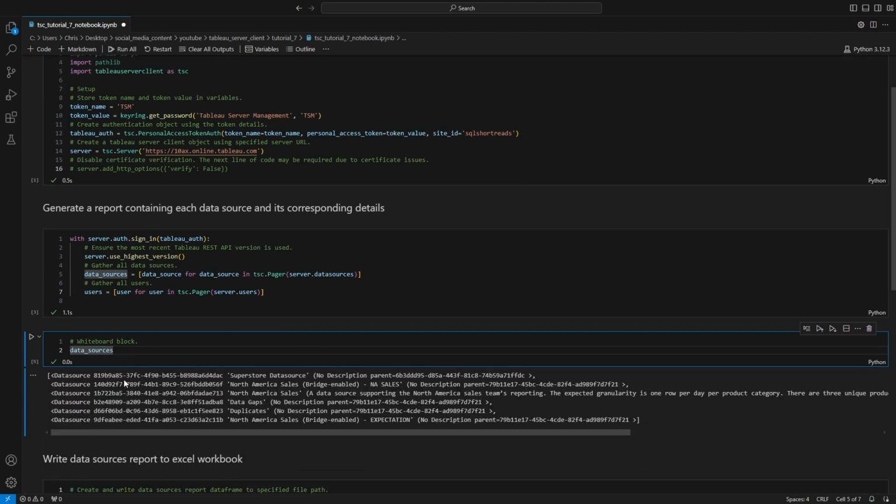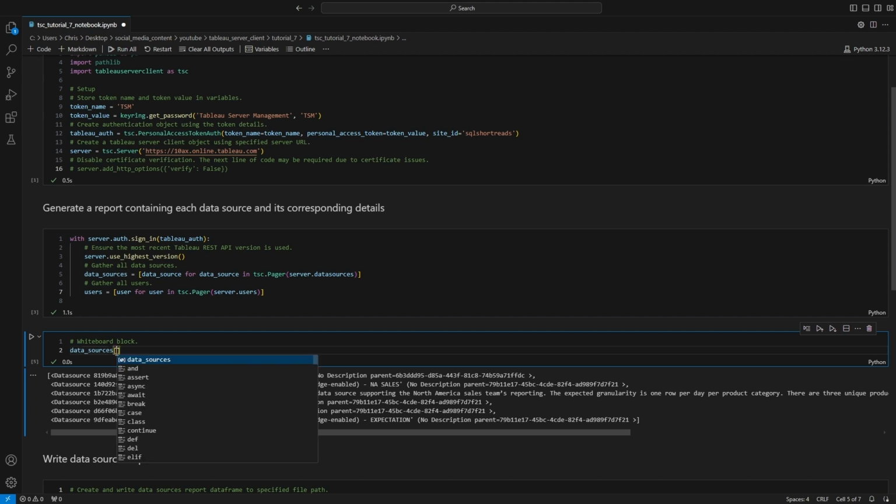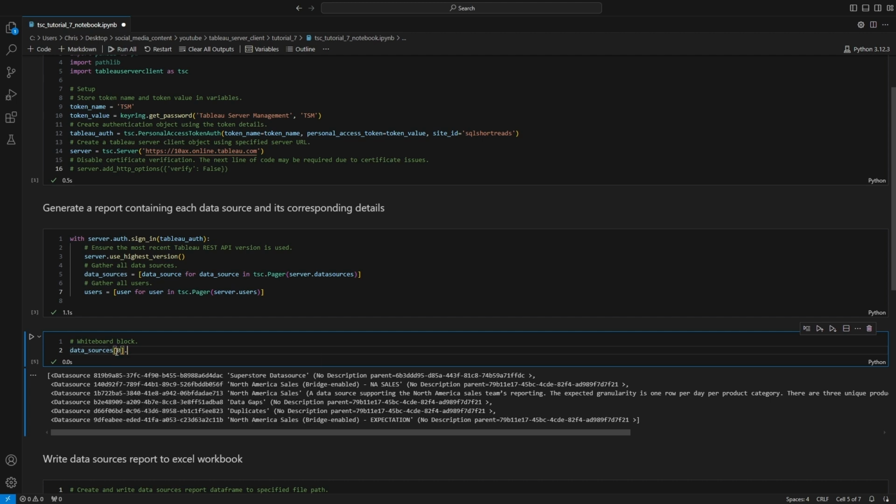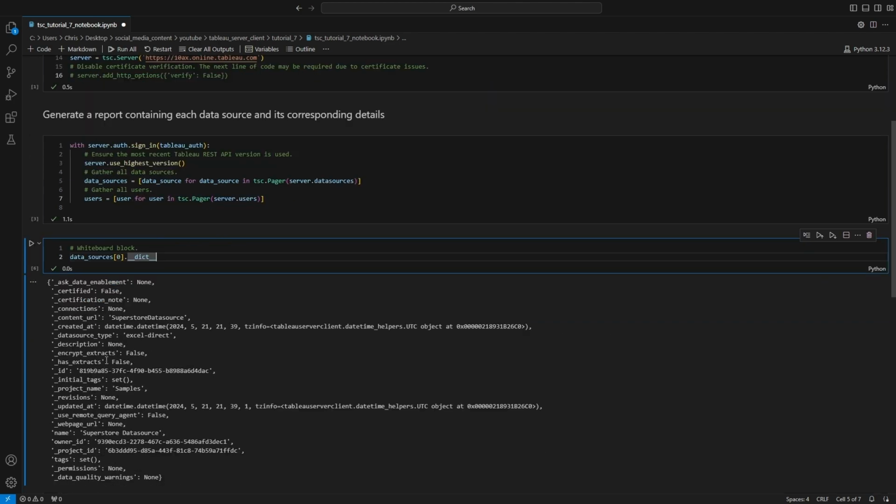You'll notice here we have a list of data source objects. I have 6 objects, so 6 data sources. Let's take a look at the attributes that are maintained for each of these. To do that, I'm going to access the first data source object in this list and then just spit out the dictionary representation of these key value pairs.